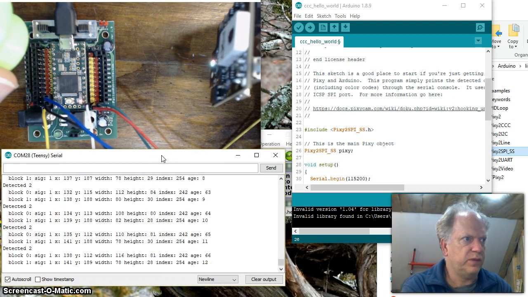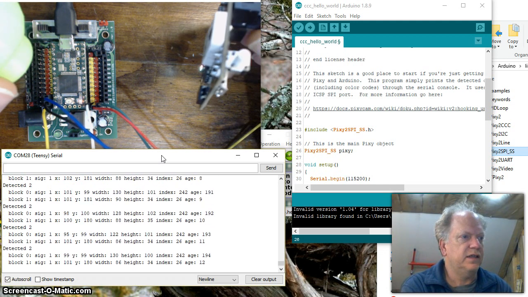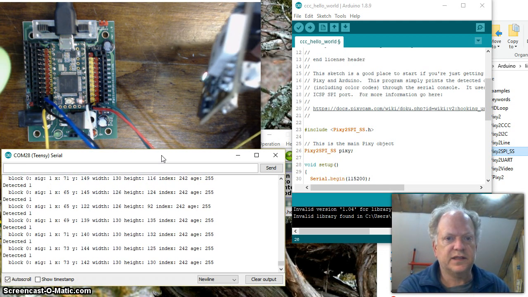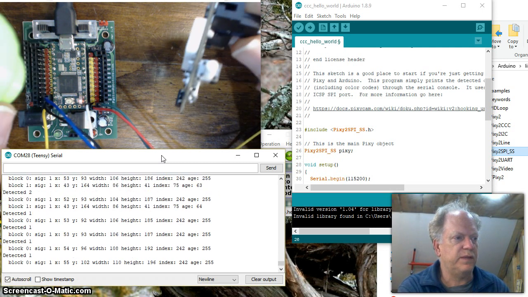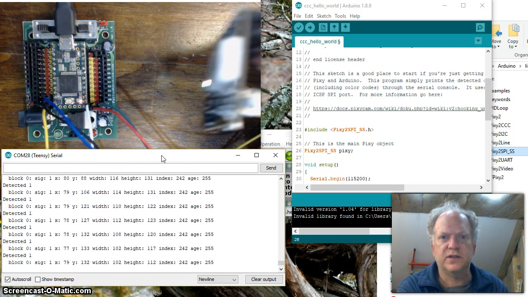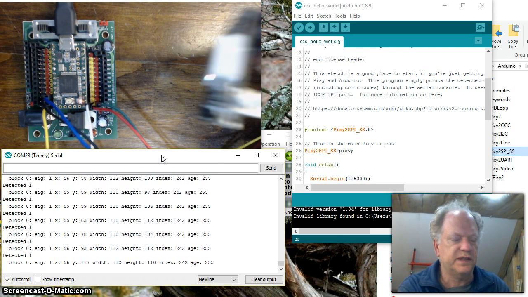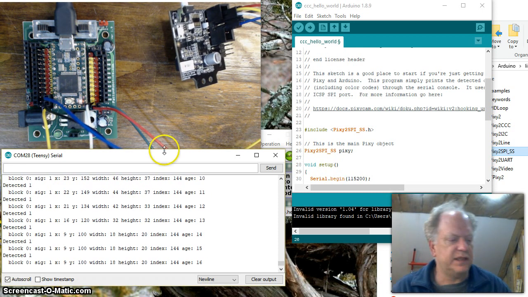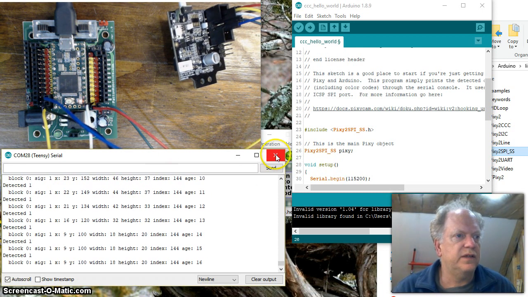And look, lo and behold, when I show it the block, we start getting a stream of data out of it. Okay. So now the next thing you're probably going to want to be able to do is manipulate this data, get the values that you want, the variables that you want, so you can actually do something with it.